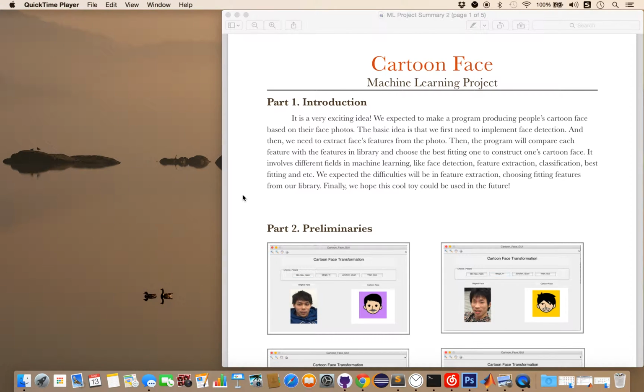Hello everyone, our project name is Cartoon Face. Now let me introduce something about our project. It's a very exciting idea. We expected to make this program producing people's cartoon face based on their real face photos.